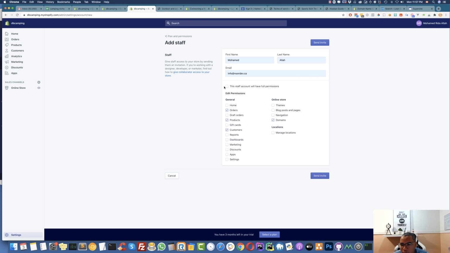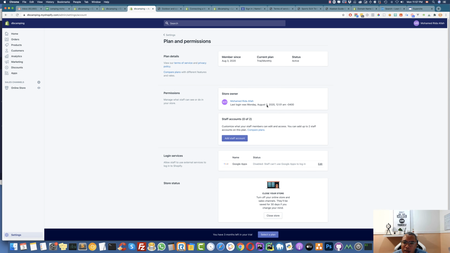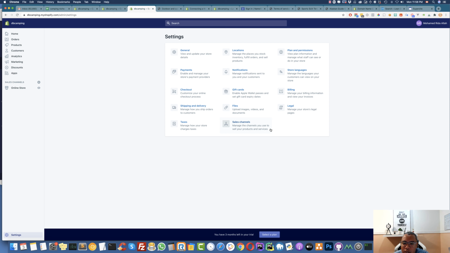Of course, you can give them full permission to work on your store by selecting this one here. As I said, in the first plan of Shopify, you pay 29 and you have 2 accounts for your staff. If you pay $70, you will have up to, I think, 5 staff accounts. Okay, that's it. Let's do it.